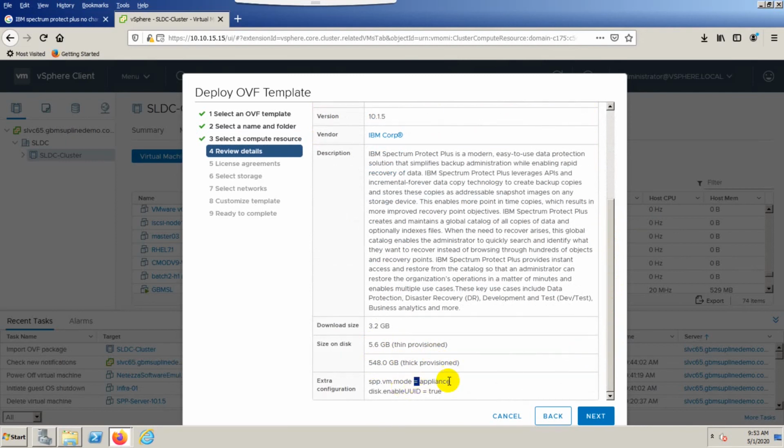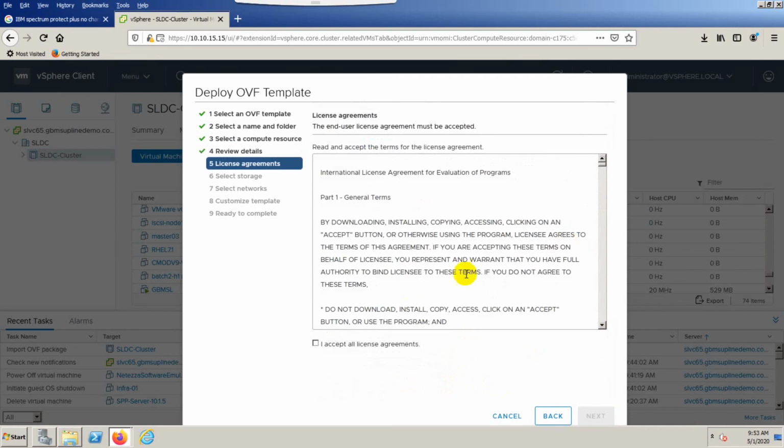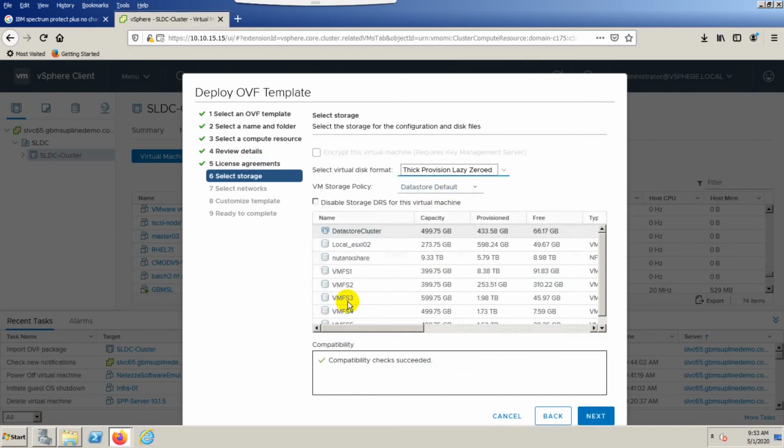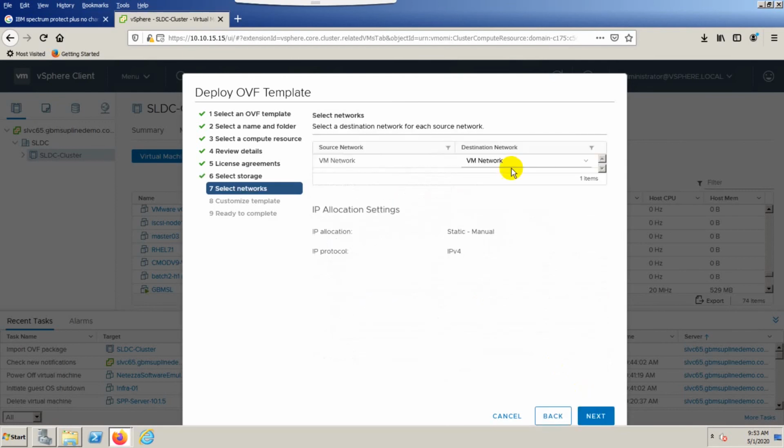You can see it is in the appliance mode, where it will be an all-in-one installation that includes the Spectrum Protect Plus server, VADP proxy, and the vSnap server. Accept the license, click next, and then choose the data store where you are going to deploy this appliance. Select the format, thin provision, and then click next.